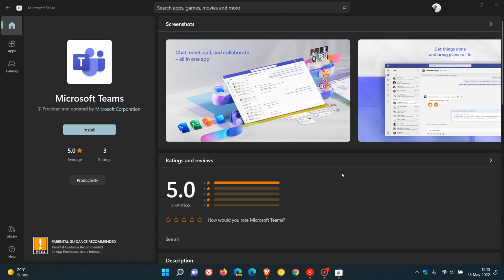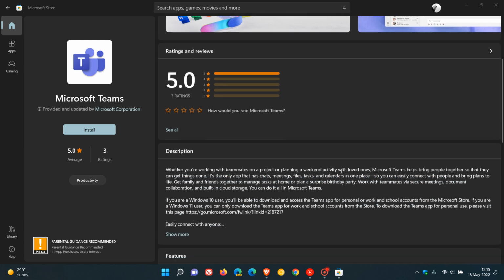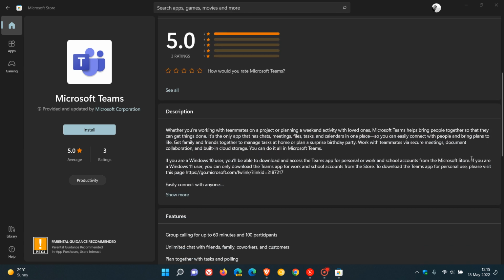If you are running Windows 11 and want to download and install the app from the store, Microsoft says here in the description, if you are a Windows 11 user, you can only download the Teams app for work and school accounts from the Microsoft Store. So at this stage, you can only use the app from the store running a work and school account.